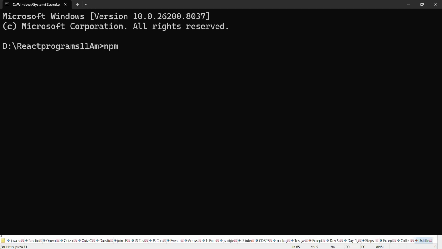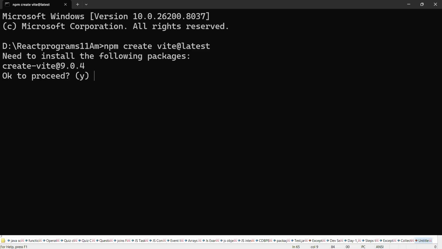npm is definitely required because we are running this outside of the browser. The command is npm create vite@latest. That is the command to create the project. Once we click enter, the first thing it asks is the project name.